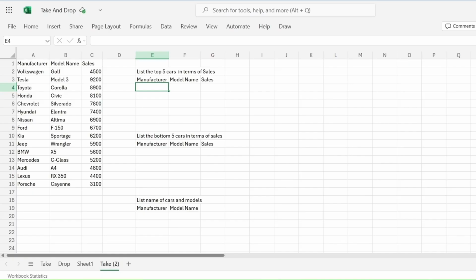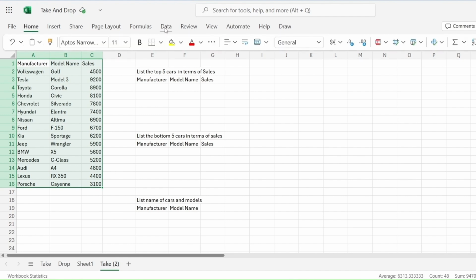Demonstration of take function. We have a table containing the list of car manufacturers, the model name, and sales units. From this table, we shall find the top 5 and bottom 5 car models. Also, we trim the table to have only manufacturer name and car model. Select the table. Go to Data, Sort, and sort on sales in descending order. Click OK.